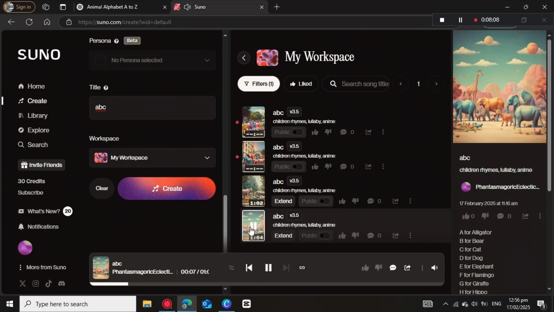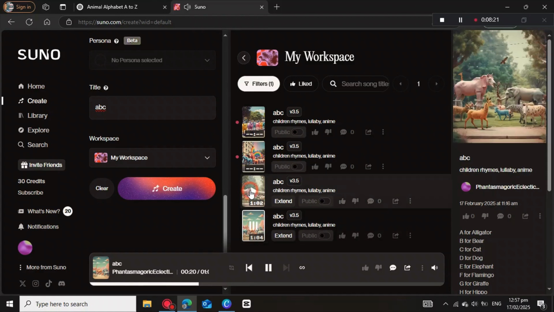A for alligator, B for bear, C for cat, D for dog, E for elephant, F for flamingo, G for giraffe, H for hippo. Okay, very nice. A for alligator, B for bear, C for cat, D for dog, E for elephant.